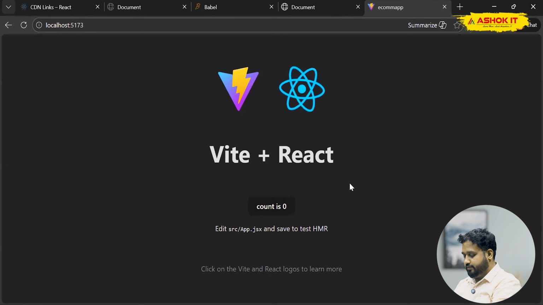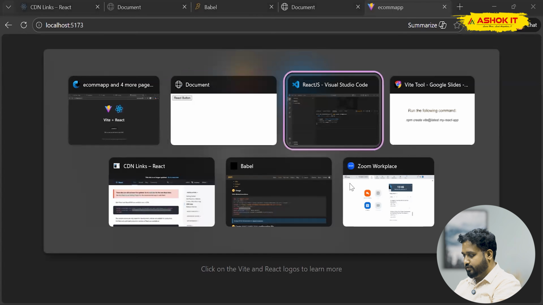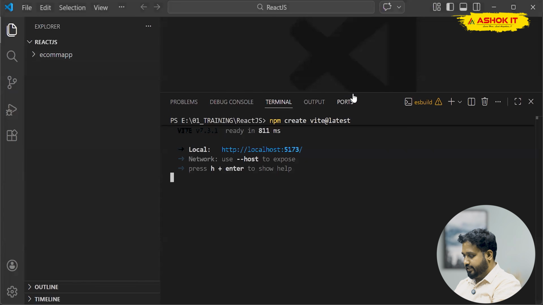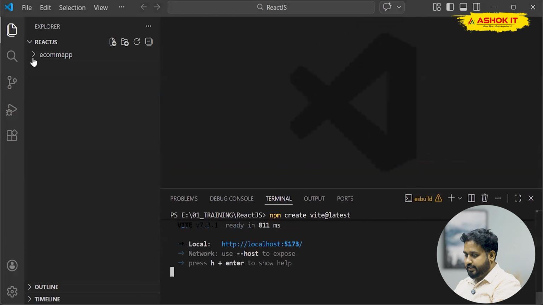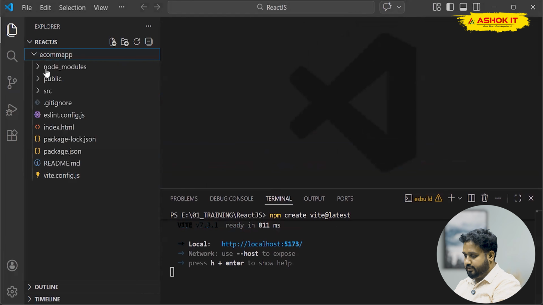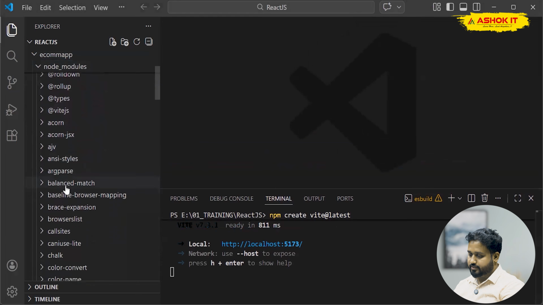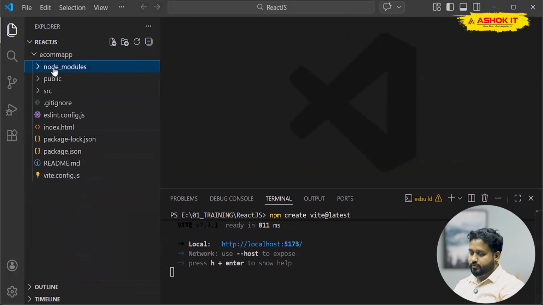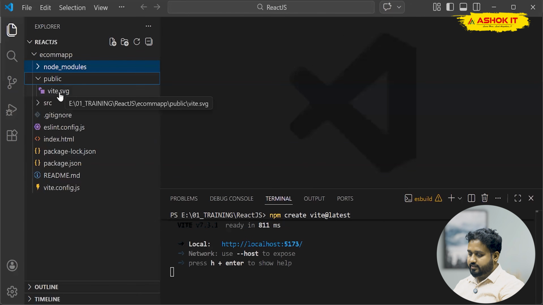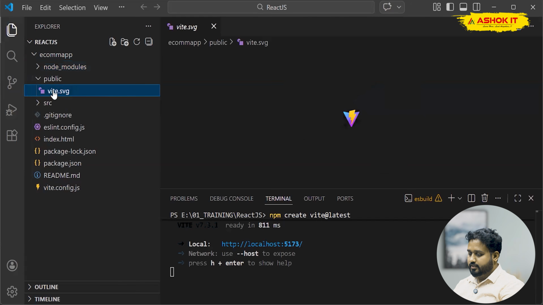So now let's explore our React application. Let's go to our Visual Studio Code. Now this is our React application. If I expand it, you will see a bunch of folders and files. The first folder is node_modules. It contains all the packages, all the libraries that are required to create this front-end application. So node_modules is a collection of libraries. In the public folder, right now you have just one SVG file. Even if you delete this public folder, no problem.